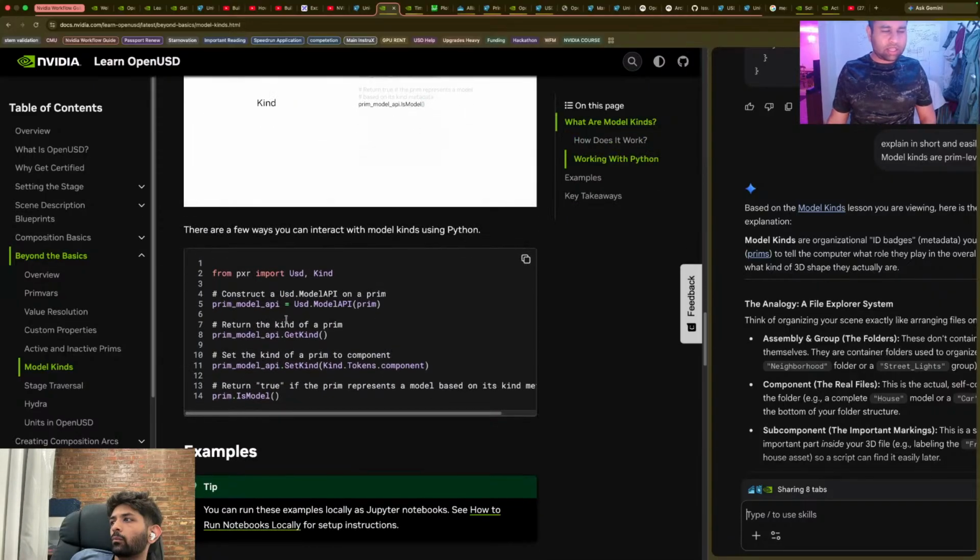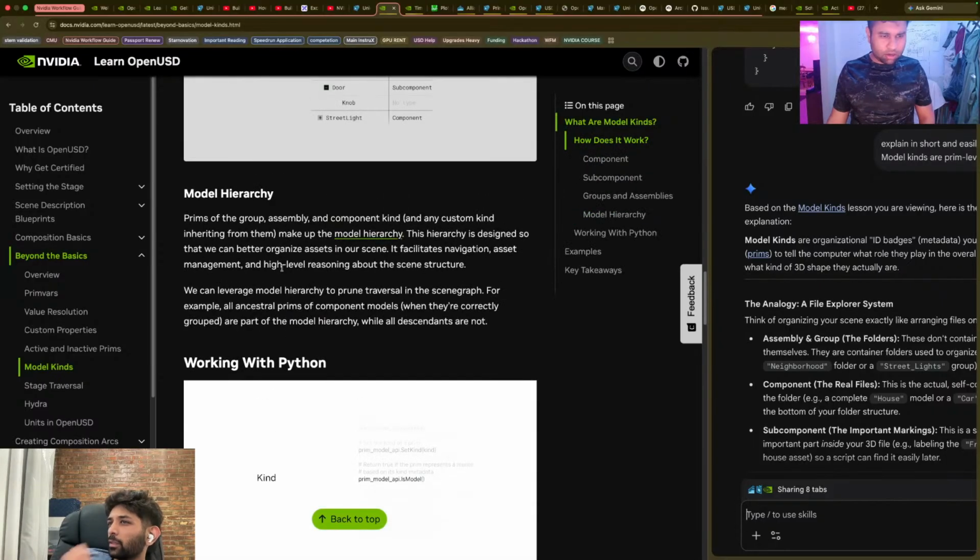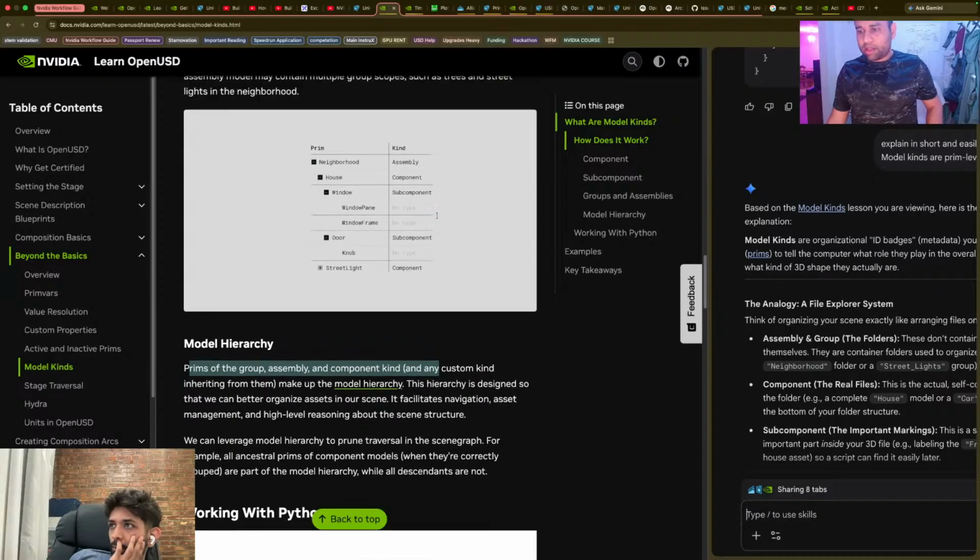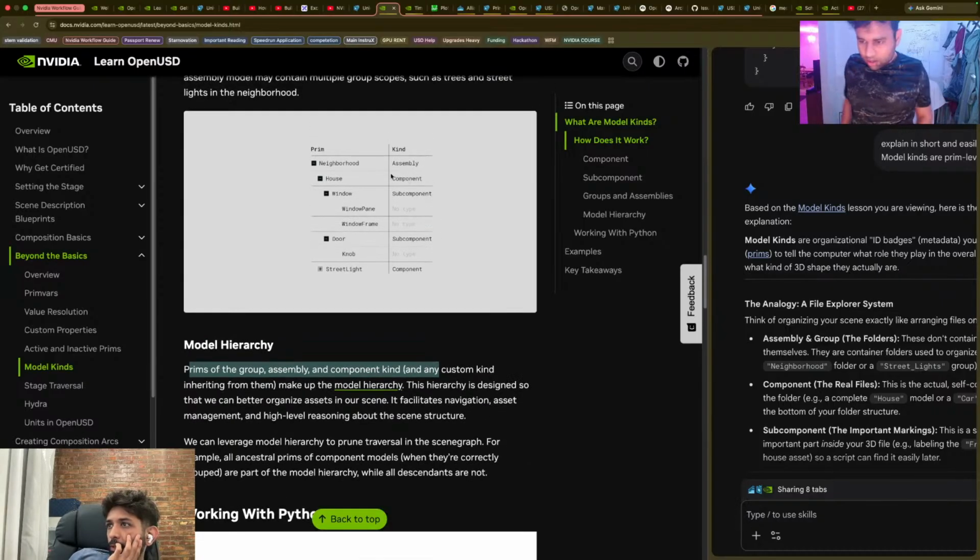Oh, I see. I'm not able to understand this. Prims of the group, assembly and component kind, and any custom kind inheriting from them, make up the model hierarchy. Components will come under model hierarchy. Exactly, that's what I was saying. Yeah, that's what it is saying over there.